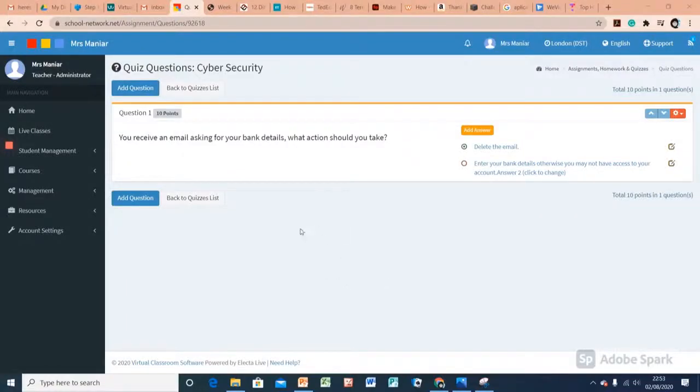Electa also comes with onboard quiz facilities. So this means that you can easily add questions and quizzes, and these can again then be taken by the students. There are homework assignments as well. So for an all-round tool, this tool is absolutely brilliant.